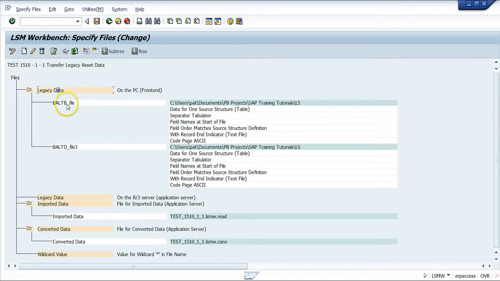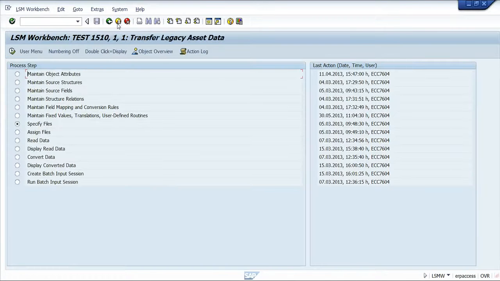We give it a name, like this one here, BALTB file, BALTD file 3. I had 3 different versions earlier. And we point at the location for that file on either your PC or your application server. Now, you also have imported data and converted data. You don't have to worry about these. These files are system generated, and this one contains the data when it's first imported, and this one contains the data when it's converted based on whatever translation rules we've specified earlier. You save all that and go back out to LSMW.